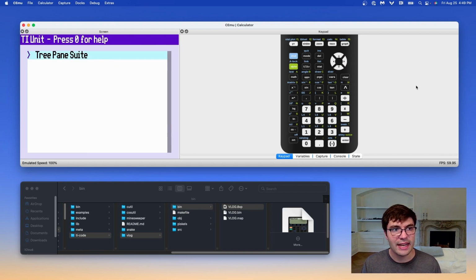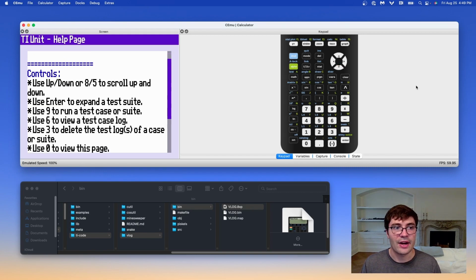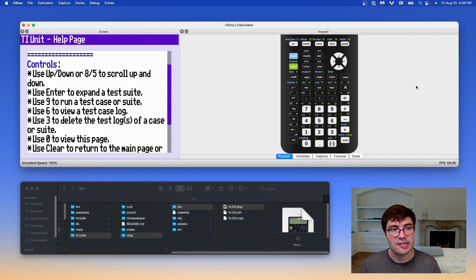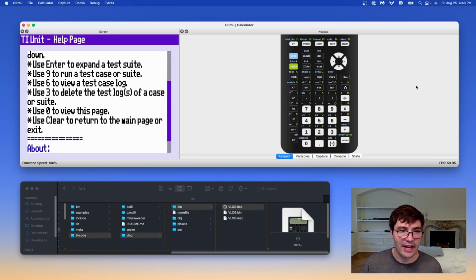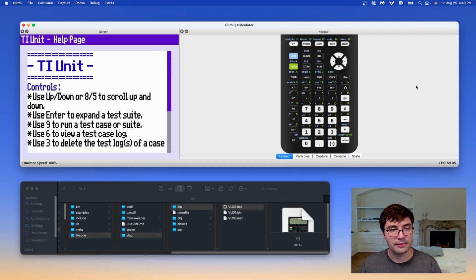Again, if you forgot anything I just said, any of the controls, as it says on the top of the pane, you can always press 0 for help, and it'll walk you through everything I just said. How to navigate, how to run a test case, how to delete logs, and how to exit. So yeah.